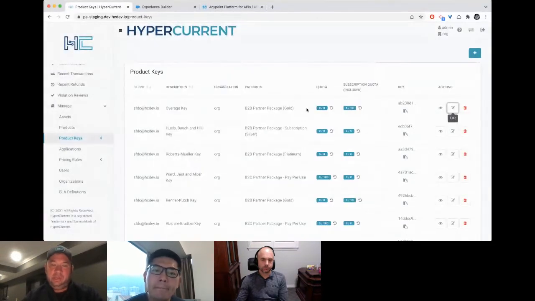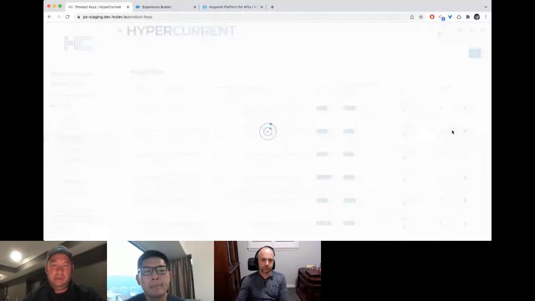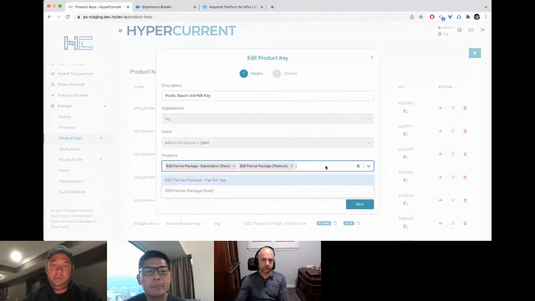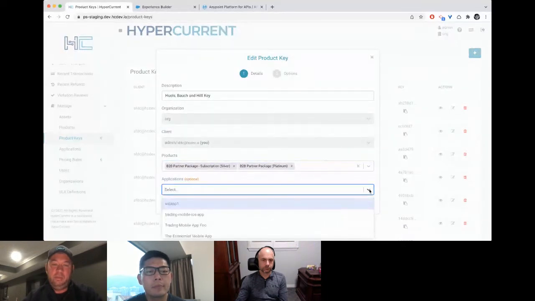Some of the transaction types don't let you mix products together. I of course picked the one that doesn't let you do that. But if I go in here, you can see that I can associate multiple products with a product key. As part of this release as well, we've introduced support for associating applications with a product key.